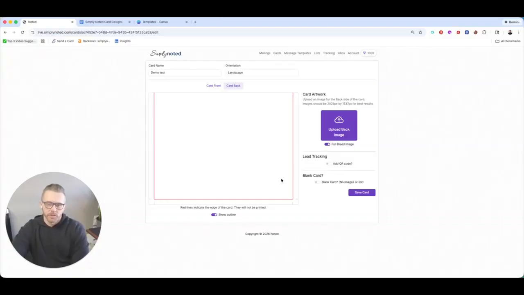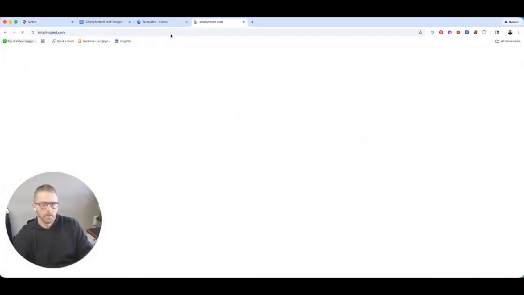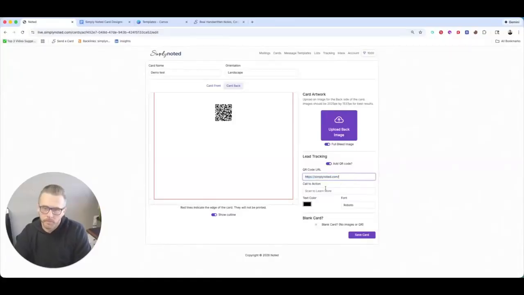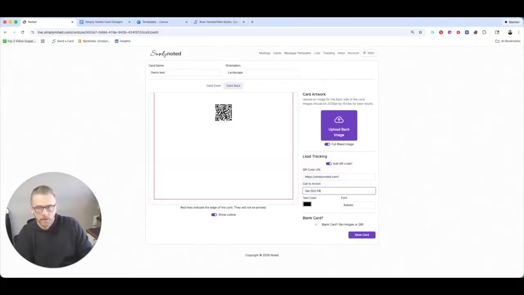Right here, what you're going to see is you can upload another image. I'm not going to, but some people like to design both cards. What I will do is add a QR code. This is for lead tracking. So if you sent out 10,000 cards, as long as you have lead tracking turned on, add the QR code option. If anybody scans the QR code, I'm going to do simplynoted.com. You know what, I'm just going to make sure I grab the full URL. There you go. And then you can pick a call to action: get 500 free.